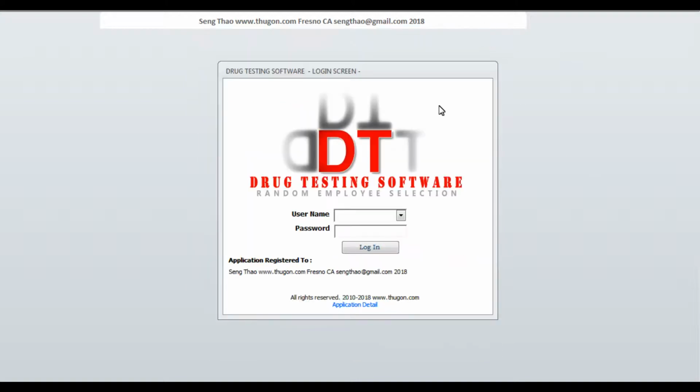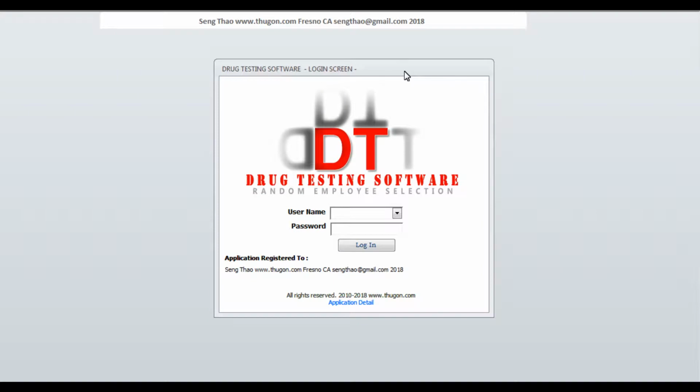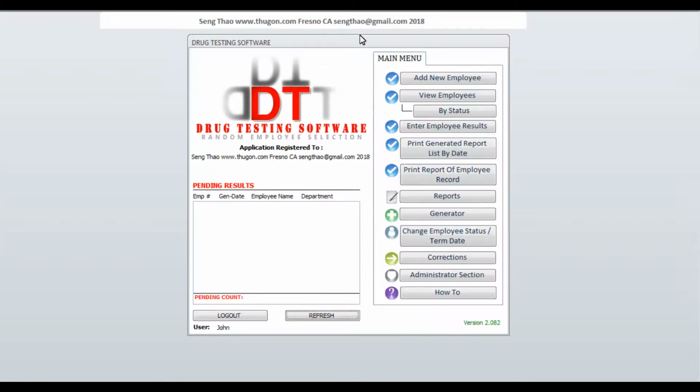I'll close out of this, and I'll log into the application. If you're brand new to this, I'll go over some of the commands so you'll get a good understanding of how to use the software here. First thing you want to do is log into the application, and I'll just choose John to log in. All my default passwords are 1234. So log in. Once you log into the application, you'll be prompted into the dashboard.